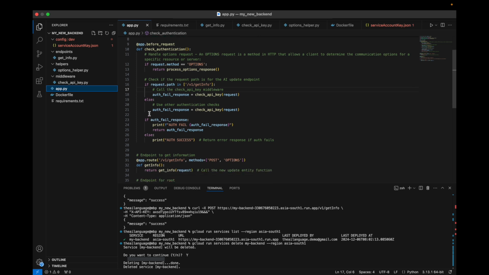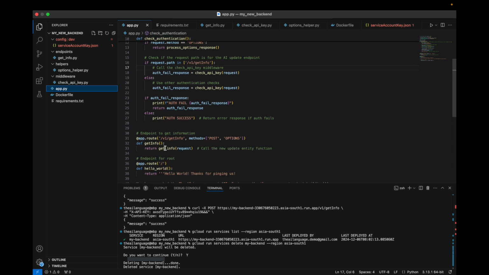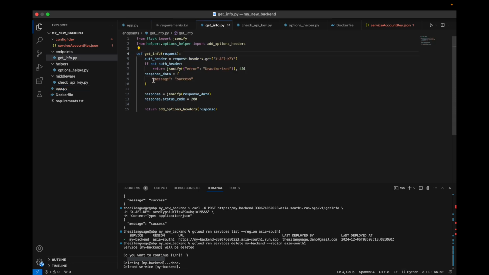Apart from that, we are going to then go on to the routes. So this is made in a modular way, so you can add as many routes as you want. But just to look at it, we have a get info route, which is going to just respond with a custom message for now, and you can actually expand it to as much logic as you want over here, and add other routes as well.